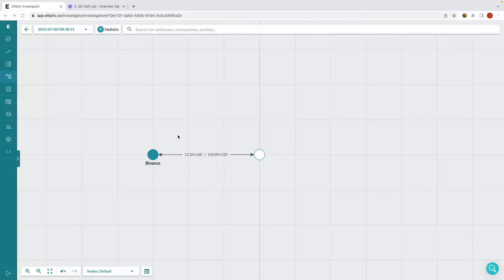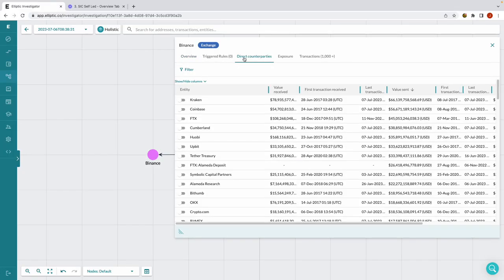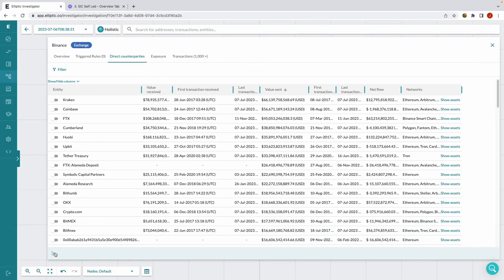Next, let's look at the Direct Counterparties tab. If we click on the node and go to the tab in question, this shows you the wallets and the clusters that have interacted with our selected one, either through sending funds to or receiving funds from it. We can expand it by dragging and dropping it on the side, which reveals the full spectrum of information.